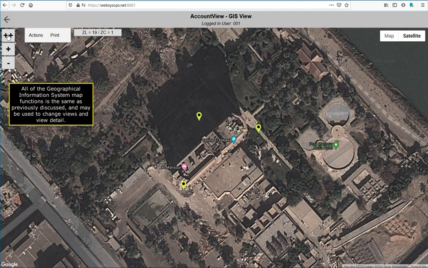All of the Geographical Information System map functions are the same as previously discussed, and may be used to change views and view detail.